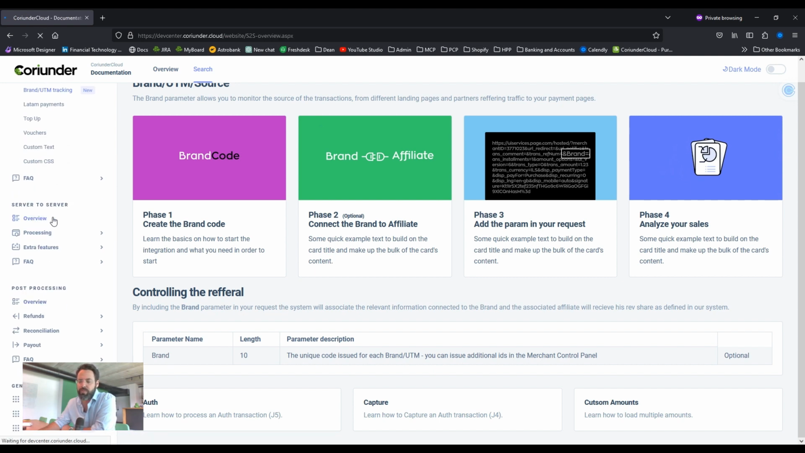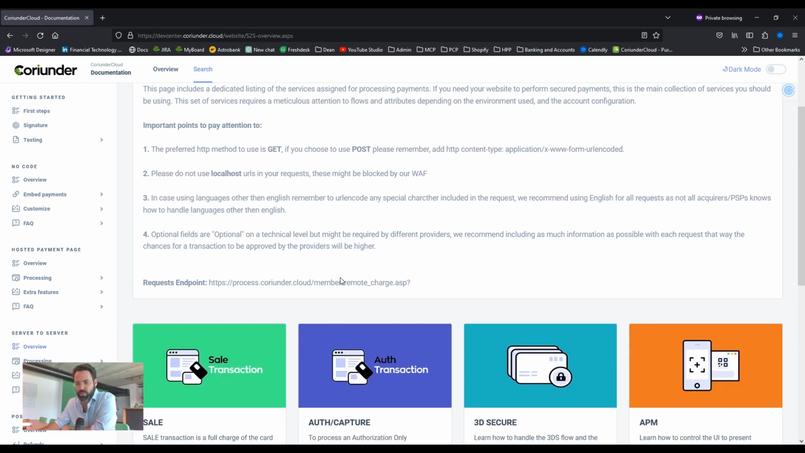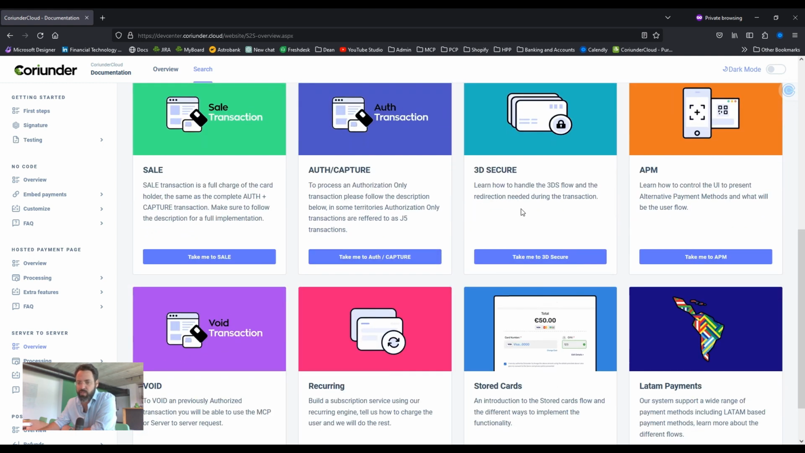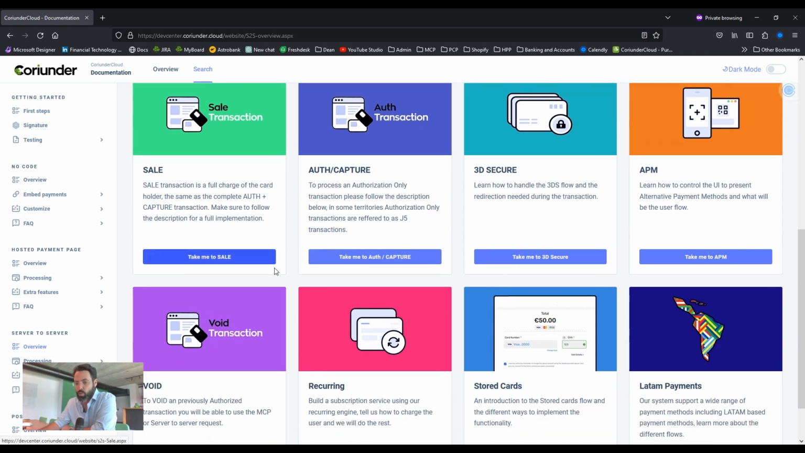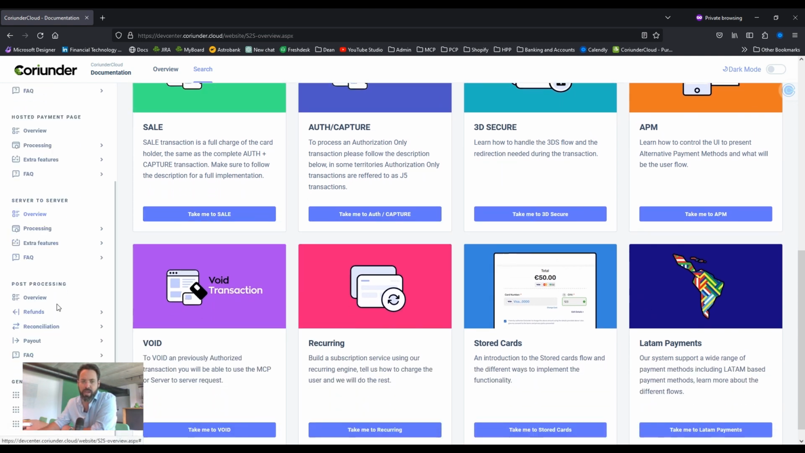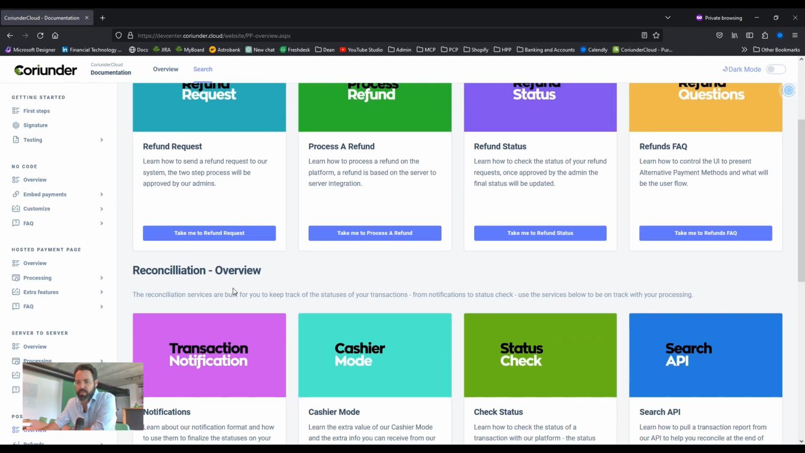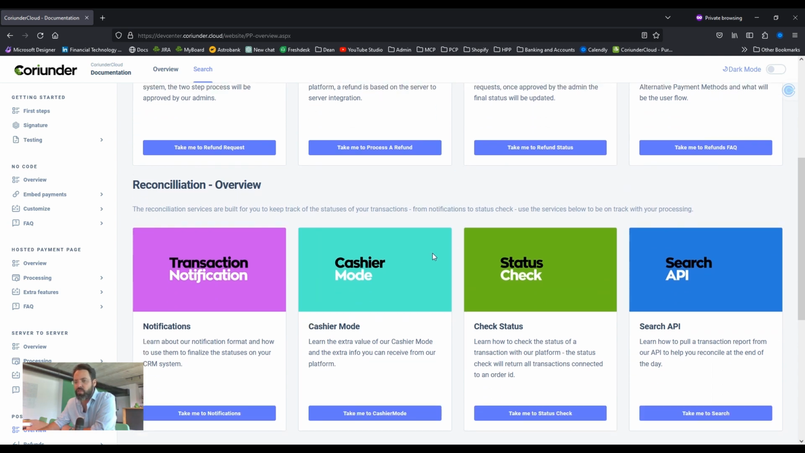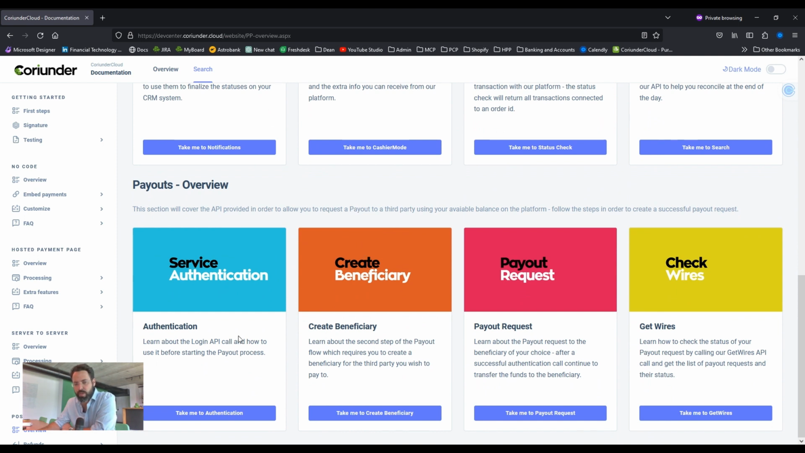When it comes to server, again, same descriptions and the different functions, with the need-to-know basic info that will give them the information on how to successfully integrate using server to server and the different functions that are available to them, from sales, auth capture, 3D, APMs, and even using stored cards. The new section is post-processing, which now describes the refund process, reconciliation overview using our notification, cashier mode, status checks, and search APIs, and also the payout functionality that starts with authenticating to our web service and then creating a beneficiary, sending a payout request, and checking wires and so on.